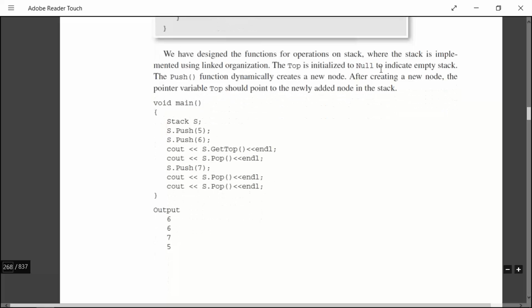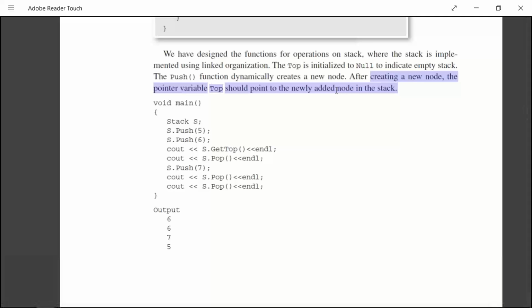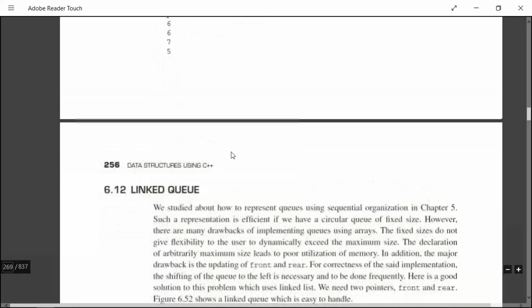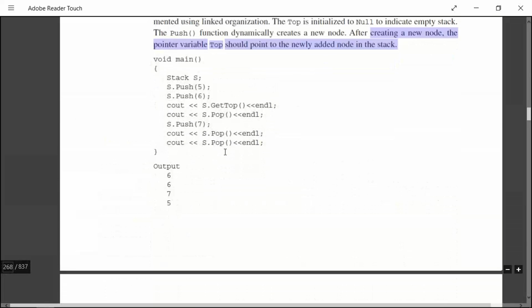The top is initialized to null to indicate an empty stack, and the push function is used to create a node dynamically. After creating a new node, the pointer variable top should point to the newly added node in the stack. This is the most important point here. When you are inserting a new node, the top variable should always point to the newly inserted node of the stack. So this is how you implement a stack using a linked list, which is called a linked stack.